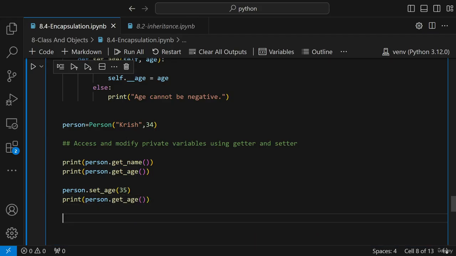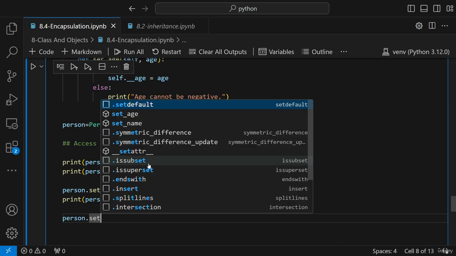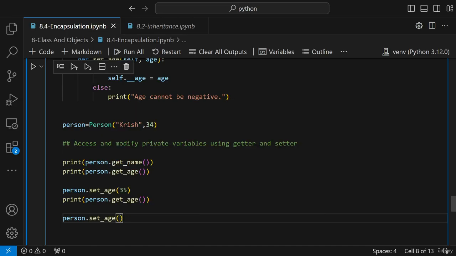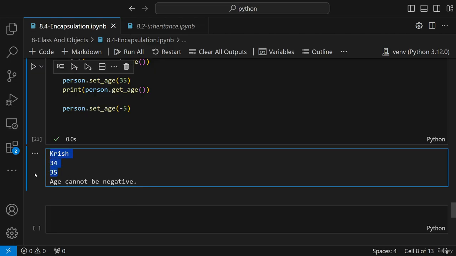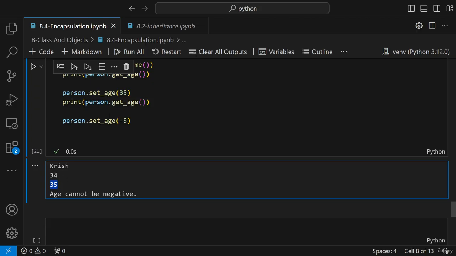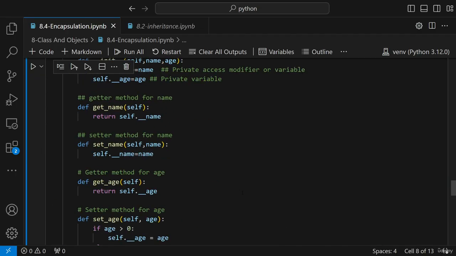Okay. Yeah. And then I will set the age, let's say to -5, so that I get the other error that I have actually written. Now, initially I'm creating an object, then I'm displaying the name, displaying the age. So Krish and 34 will be the answer. Then when we set the age, it will get replaced with 35. And then we can actually see this, right? So Krish 34, then you are setting this age, and then you are printing that particular age. And then when you are setting it to -5, you can see that it is showing age cannot be negative, right? So this is what encapsulation is all about.